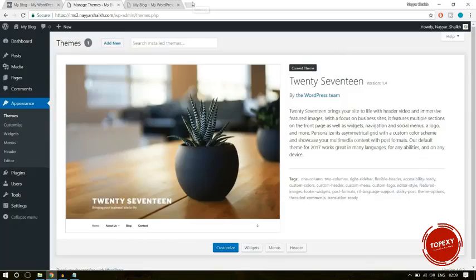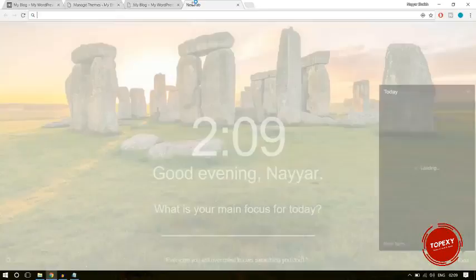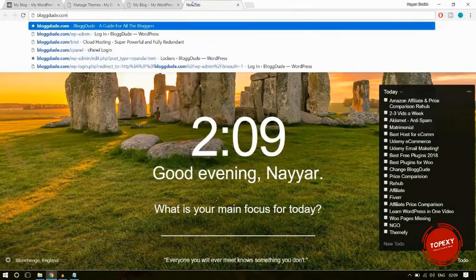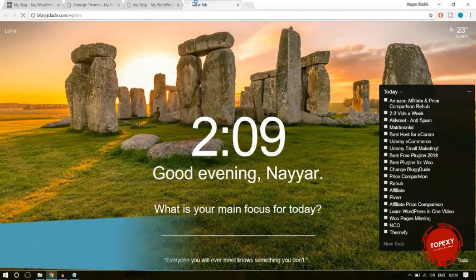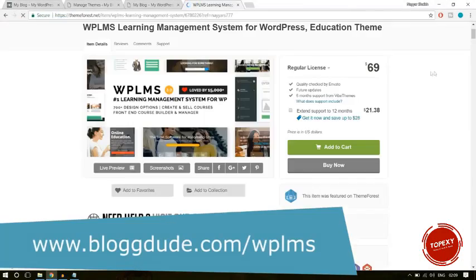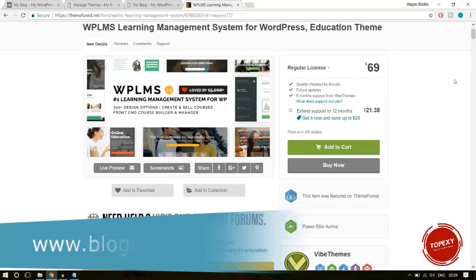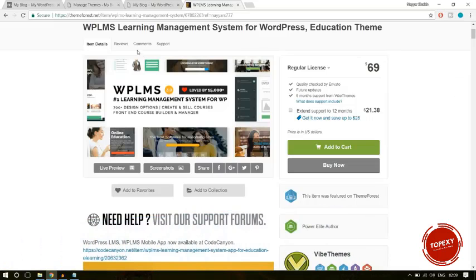To get that theme, you can open a new tab and type in blog.com/wplms. This link is also given in the video description below, so you can just check that link. Click on that link, and it will redirect you to this page. Now this is the #1 LMS theme on ThemeForest. There is no doubt that this theme is the best and the most amazing theme for LMS on ThemeForest or on any other platform.